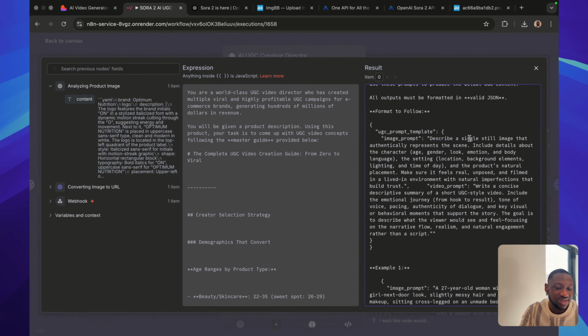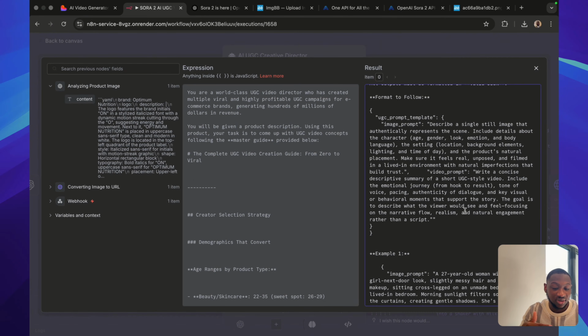The image prompt should basically describe a single still image that authentically represents the scene, include details about the character, age, gender, look, emotion, body, all that kind of stuff. And then the video prompt is basically write a concise descriptive summary of a UGC style video. So think of the image prompt as a particular scene in the video. This is the first step that we have to do.